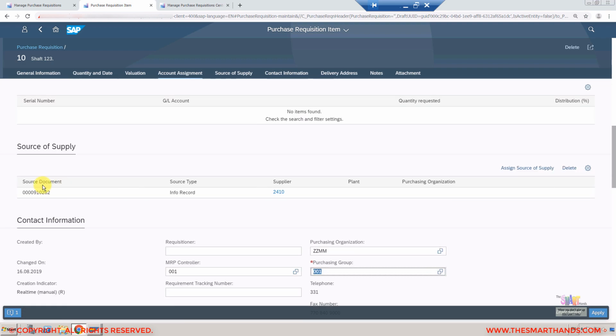Now here within the source of supply, it's reading up one info record that was already created before. This is a record number and that's the info record number. Now if there is more than one source of supply, for example, there can be a contract, there can be a scheduling agreement, they all appear here next to this info record. So for example, if there's another contract, you will see another line here. Now you can click on this assign source of supply link.